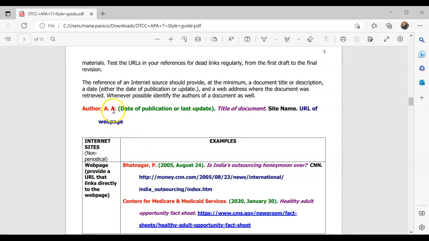If there is a middle name, you would put the middle initial with a period. But there is no middle name. Next is the date of publication or the last update in parentheses. And if you look down here, you can see how it's supposed to be set up. So it would be parenthesis, year, comma, month, and day, parenthesis, period. And you need to set yours up exactly like that.